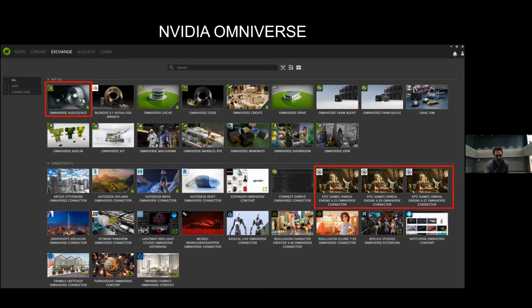Today, during the course, we'll be focusing on one application, the Omniverse Audio2Face, and one connector. That would be the Epic Games Unreal Engine connector, but it will depend on what version you use. Right now they currently support 4.25, 4.26, and 4.27.